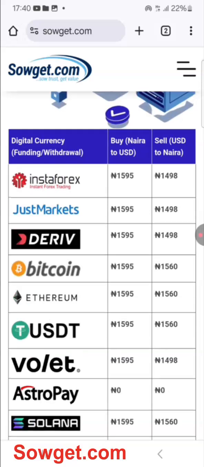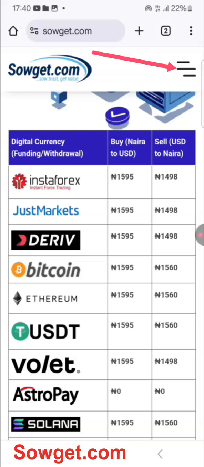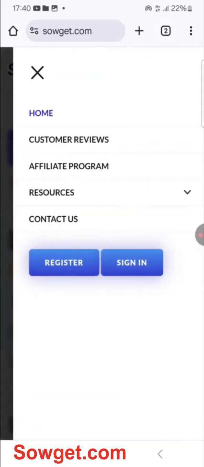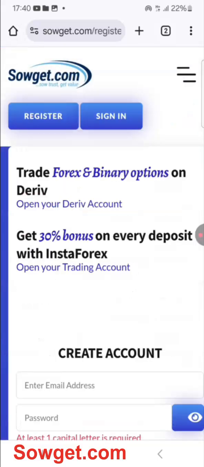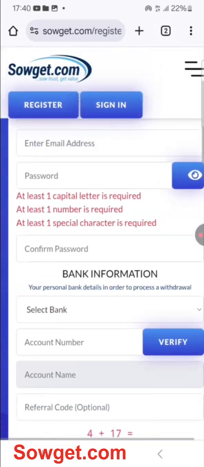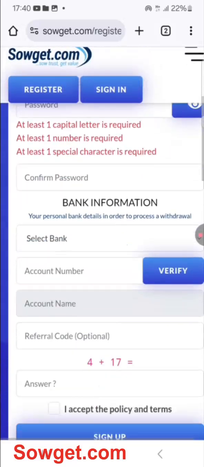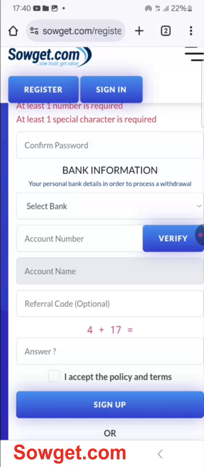So if you want to sell your USDT, what you need to do is come here. If you have an account on Sowget already, you can just click on this sign in button. But if this is your first time using the platform, just click on this register button. On the register page, quickly enter your email, password, and your bank details.